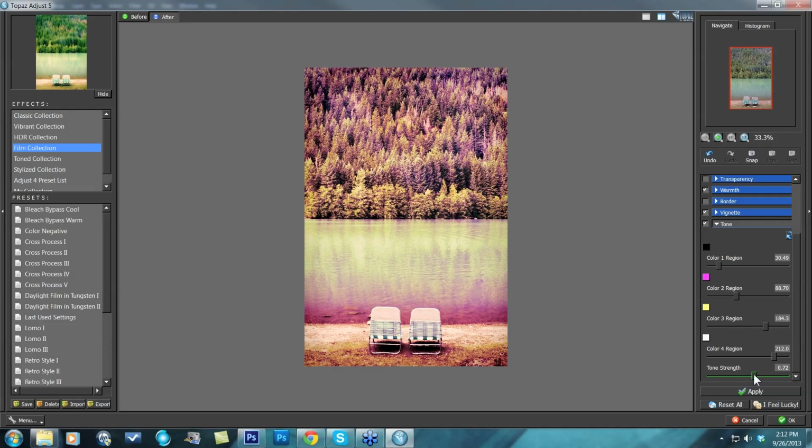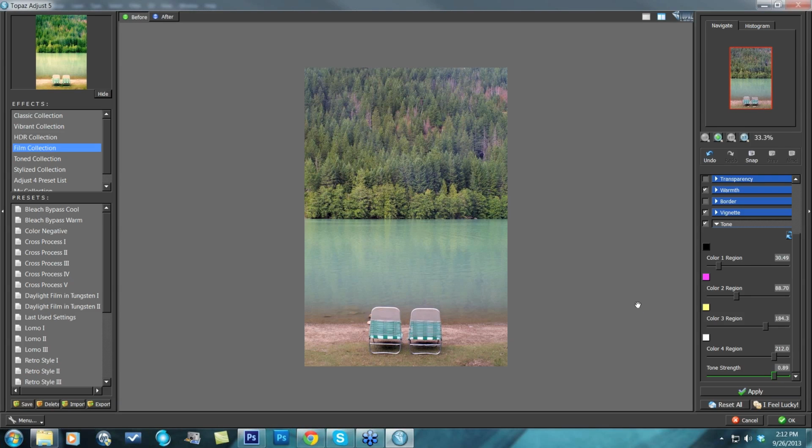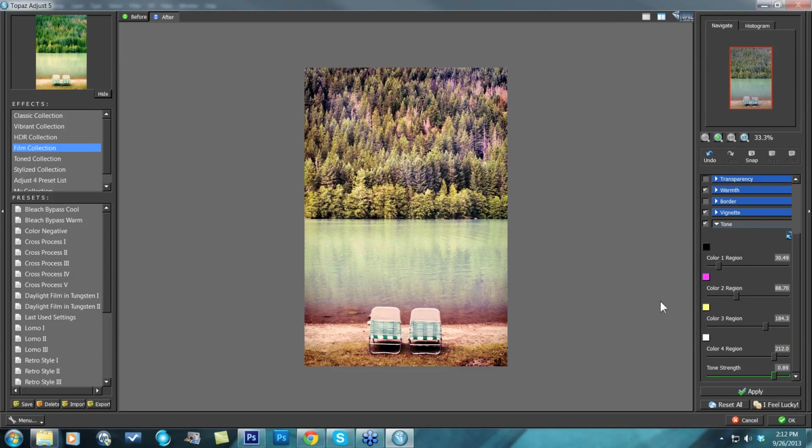If you want it to be a stronger cross-processed look, you can take this tone strength to the left, and it will add more of the tone, versus if you go to the right, you'll see more and more of the image itself. So it can be a really subtle cross-processed look. Here's before and after, if that's something you might call subtle. Or it can be something where you see a lot of the tone coming through. So those are my tips on creating cross-process looks within Adjust.